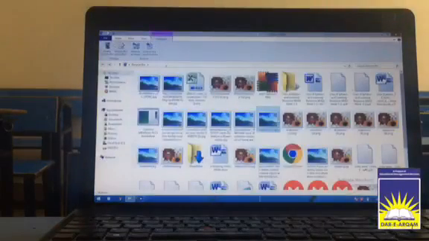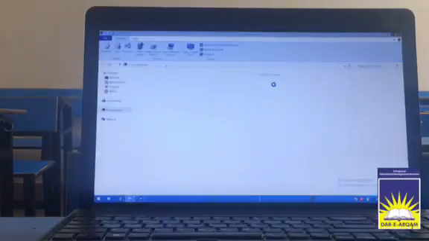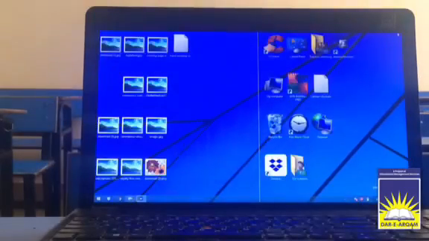Like this. So by the double click, if I want to open another file which is My Computer, I do the double click like this. So this file will be opened. Through double click we can open any particular icon.